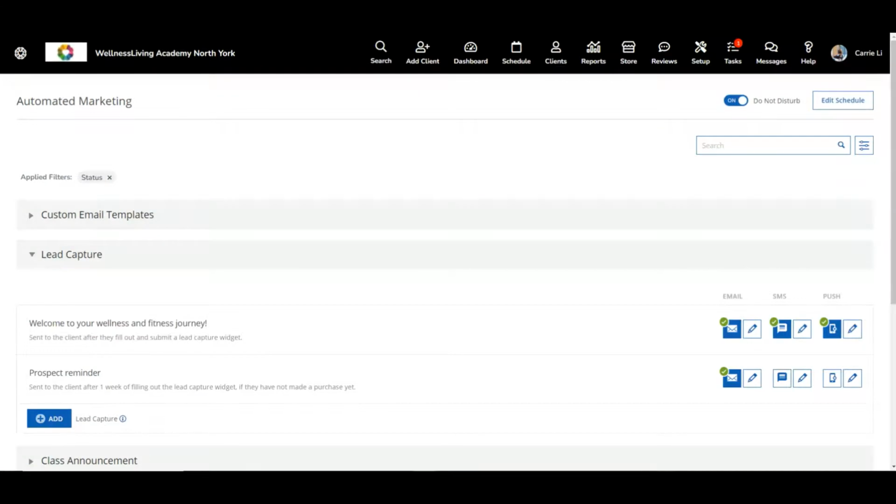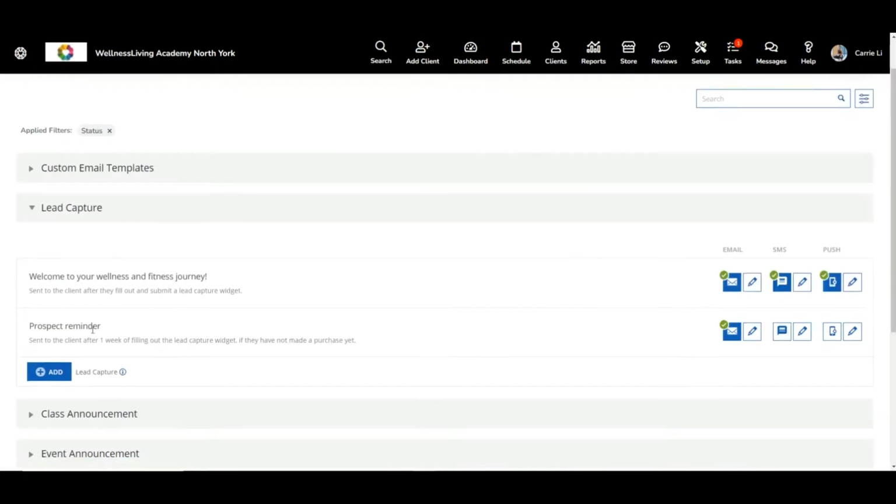What I want to talk about next is the option to create multiple lead capture emails to be sent out on a different time interval or based on different send rules appropriate to your business. So I have an example here. I've created a second one and it's called Prospect Reminder. And the description that I put is sent to the client after 1 week of filling out the lead capture widget if they have not made a purchase yet. So that's something that I put in.